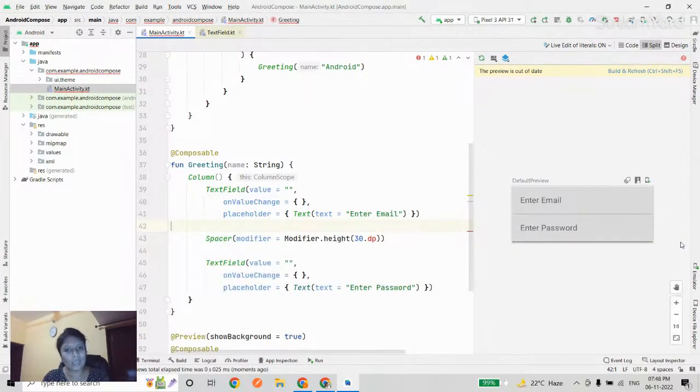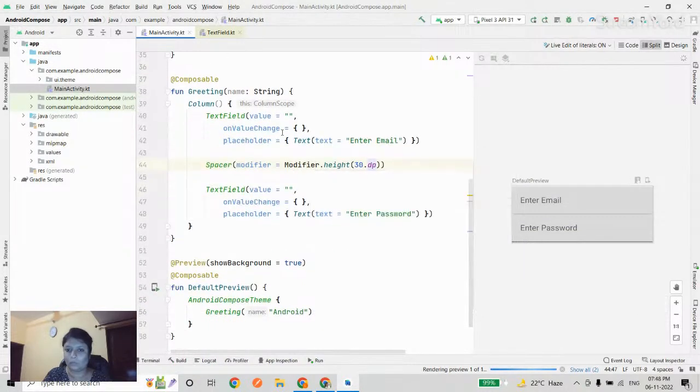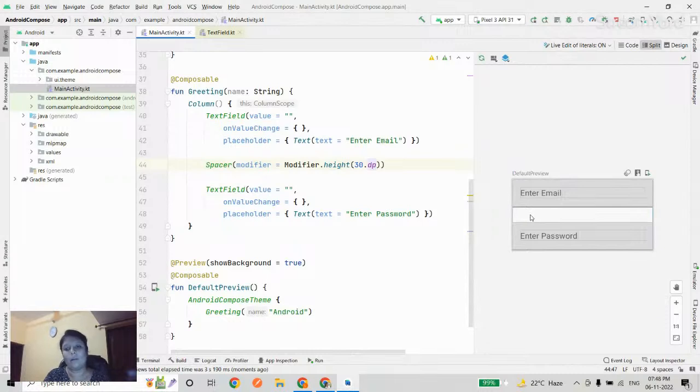So for resolving all these types of errors, you have to use Alt plus Enter in Windows, and it is going to handle the errors automatically. And if that error is not handled by Android Studio, then Android Studio will tell you that it can't handle this error and you have to handle it by yourself. But we can check. So let's build and refresh it. Now you can see there is some margin between enter email and enter password.